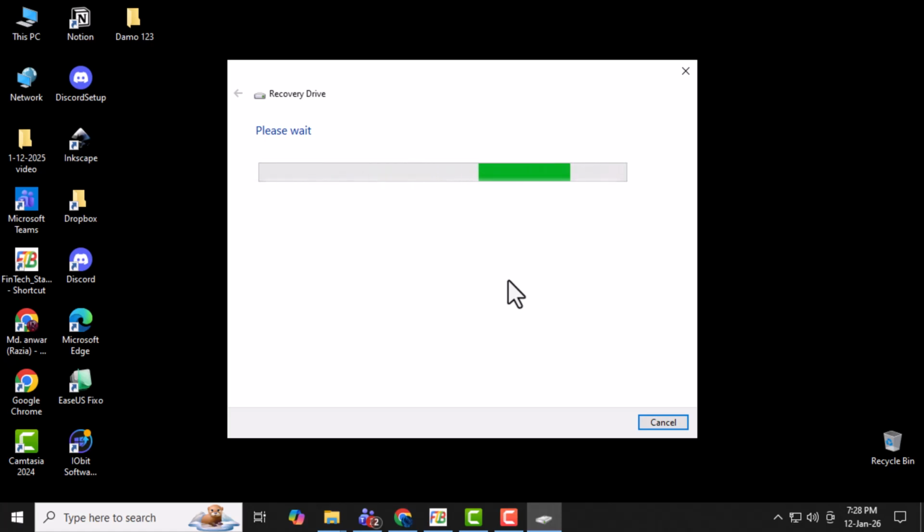Step 10. Once finished, click Finish. Your Windows 10 recovery USB is now ready to help restore or repair your system when needed.